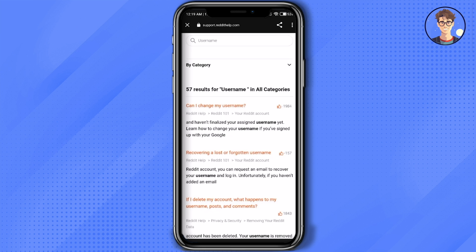Now over here you will find multiple articles. So you can just simply open any article, but I would say just simply open the first one, which is can I change my username? So just simply open that.